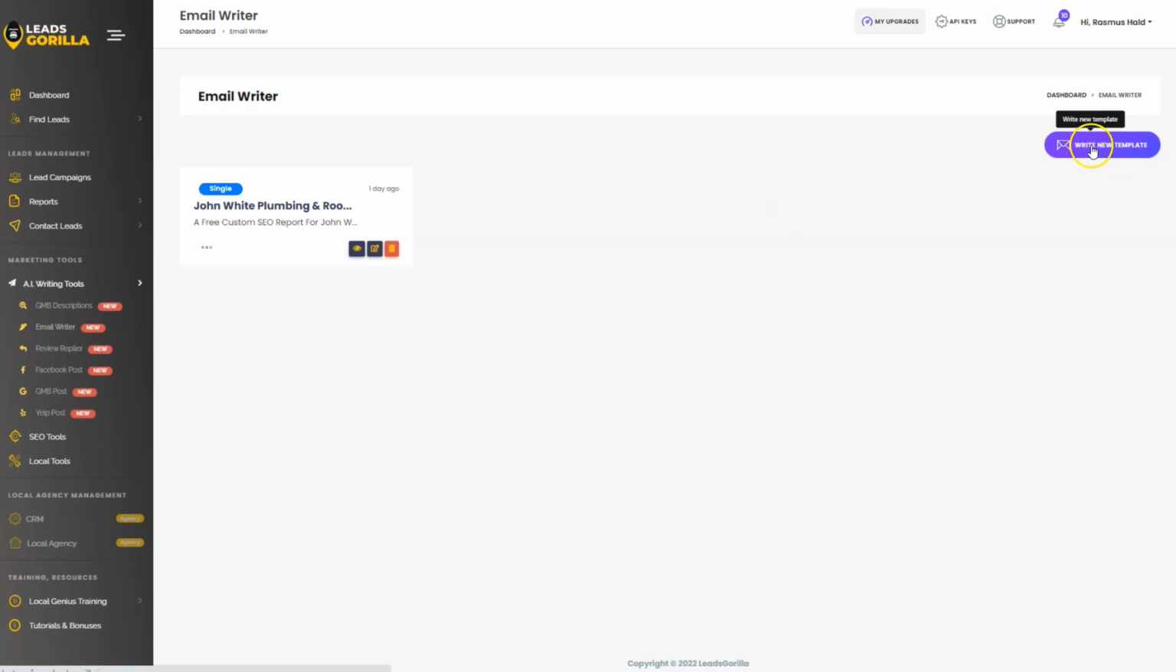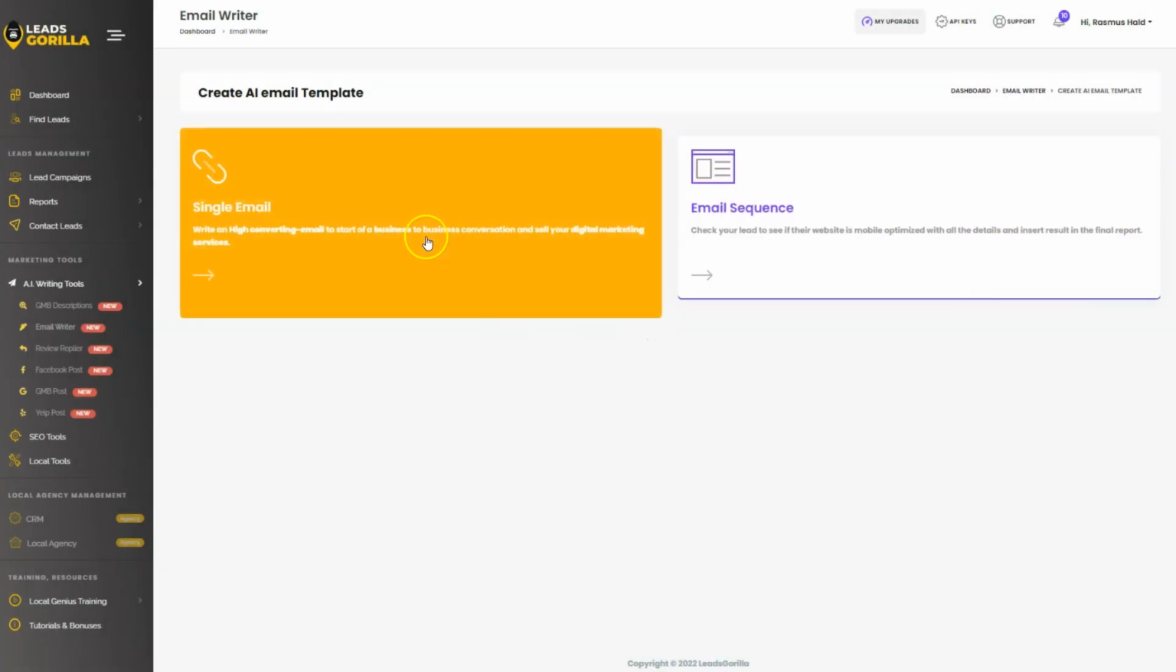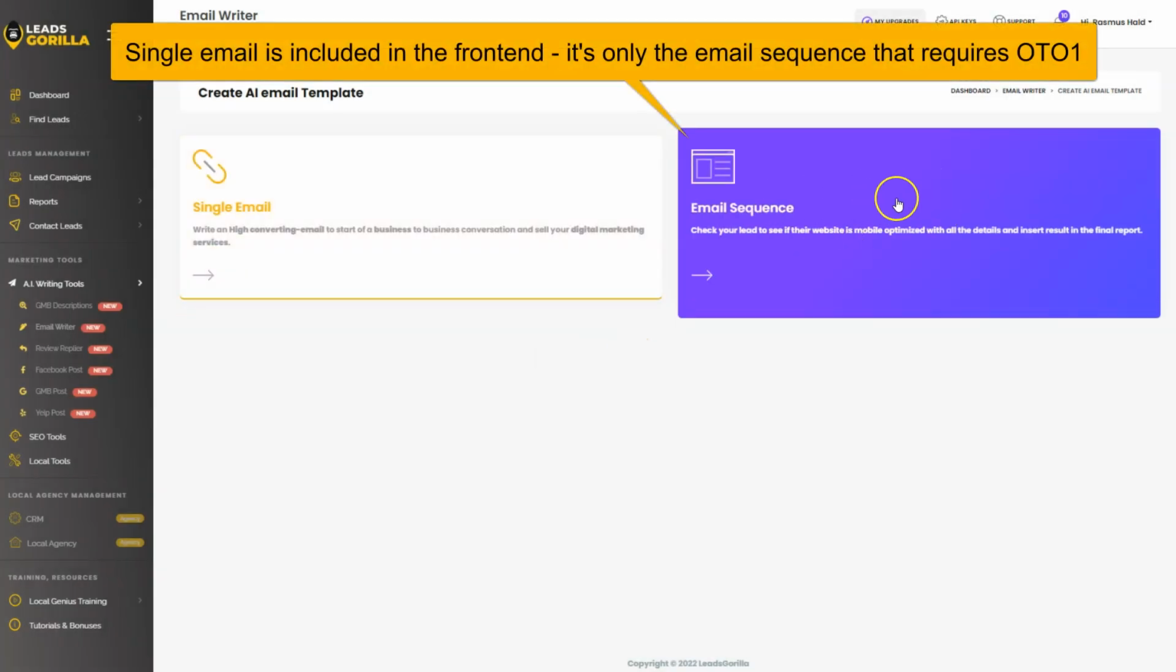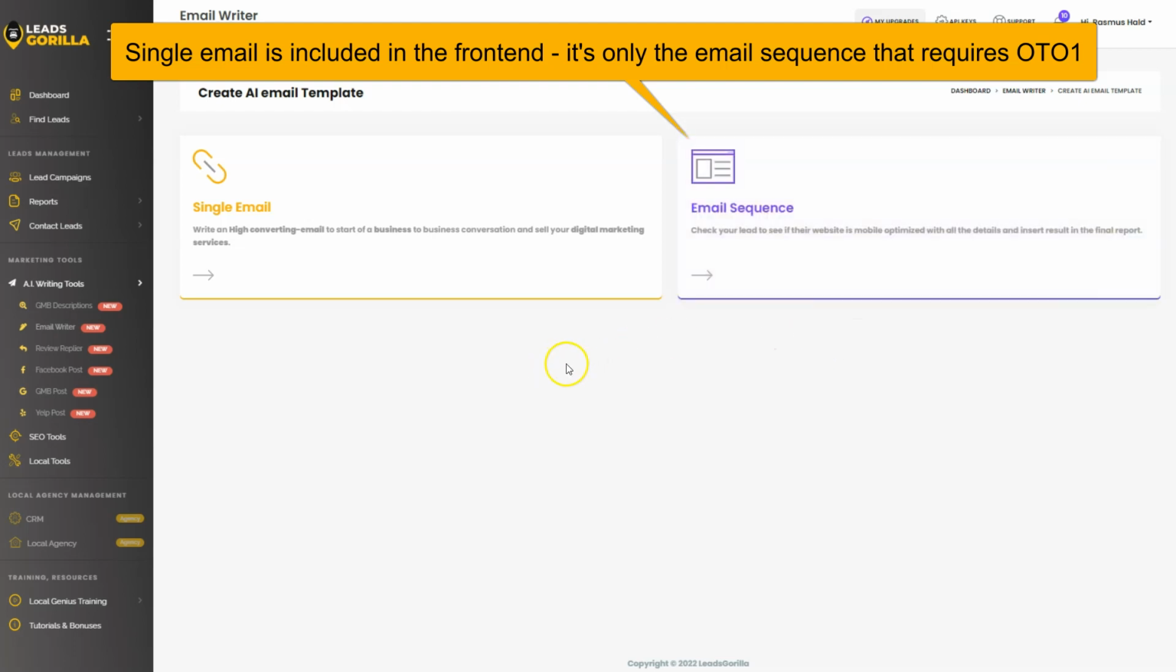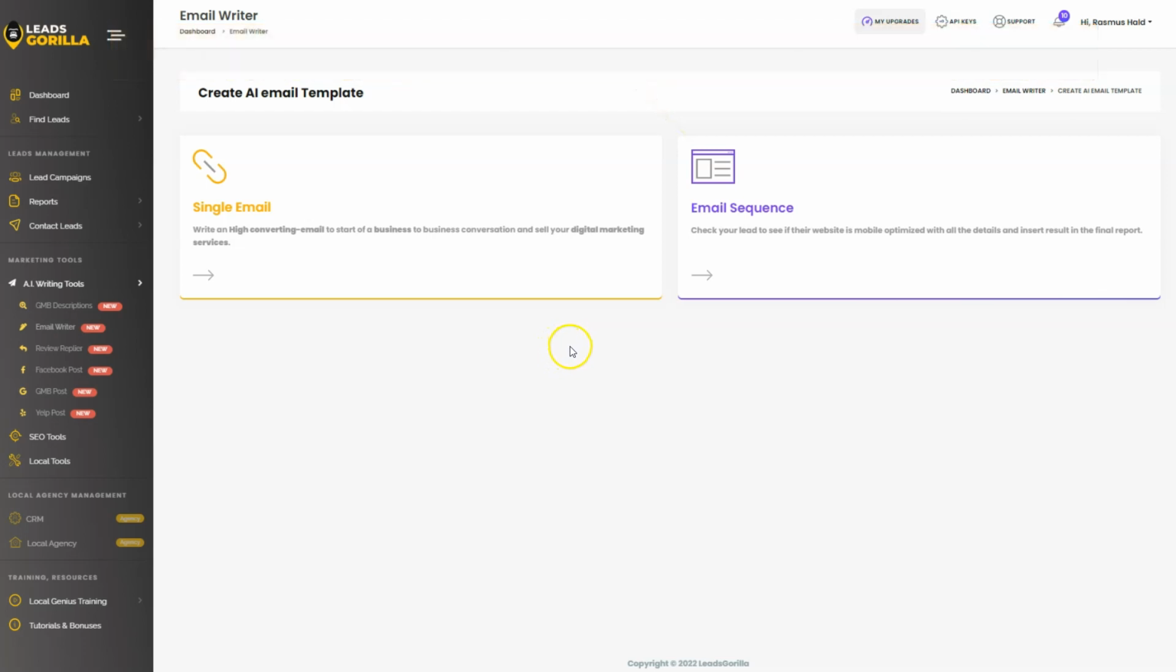If you want to create a new one, we click here on Write New Template, and then we can go in and either create a single email or an email sequence. This is again OTO1, where you'll have to pay for OTO1, which is like $47 per quarter, but in the front-end version, which is only $37, that includes 50,000 searches every single month, and you can contact 3,000 leads every month in the front-end version for just $37. This price is rising during the launch that is going on right now, and it's gonna end on Monday next week, but it's still gonna be well worth it, even though the price is rising.